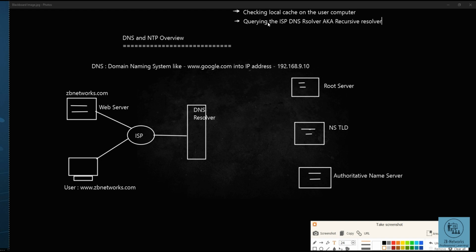Now if the local cache does not have the information, as I've told you, the request will go to a recursive resolver, which is usually provided by your ISP. The resolver will check its own cache. If it finds the IP, it will return it to the browser. Otherwise, it will proceed to the next step. So the query would now go over this ISP to this DNS recursive resolver. If the IP address is found in its cache, the respective IP address of the requested URL will be given back to the user. But if the IP address is not found, it will proceed to the next step, as I've told you. So the third step in the process would be to query the root name server.